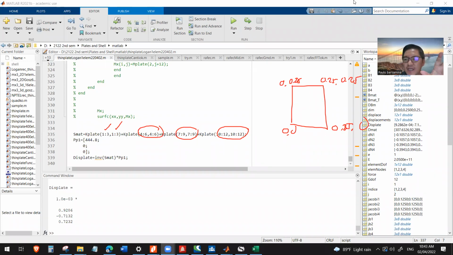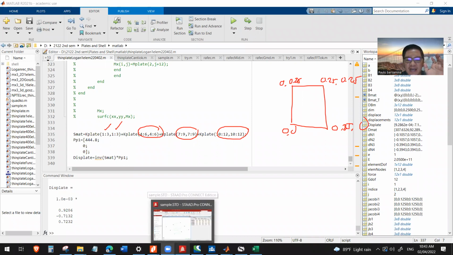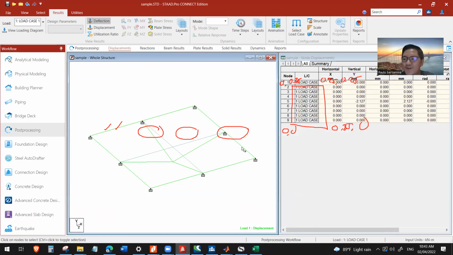So by the way, in this stiffness matrix, I'm not expecting the same result with STAAD. Why? Because the difference with STAAD is that it uses a higher order element. Even though we only modeled 4 elements in STAAD, it can almost generate the exact answer because it uses a higher order element. It's not a simple 12 degrees of freedom element.